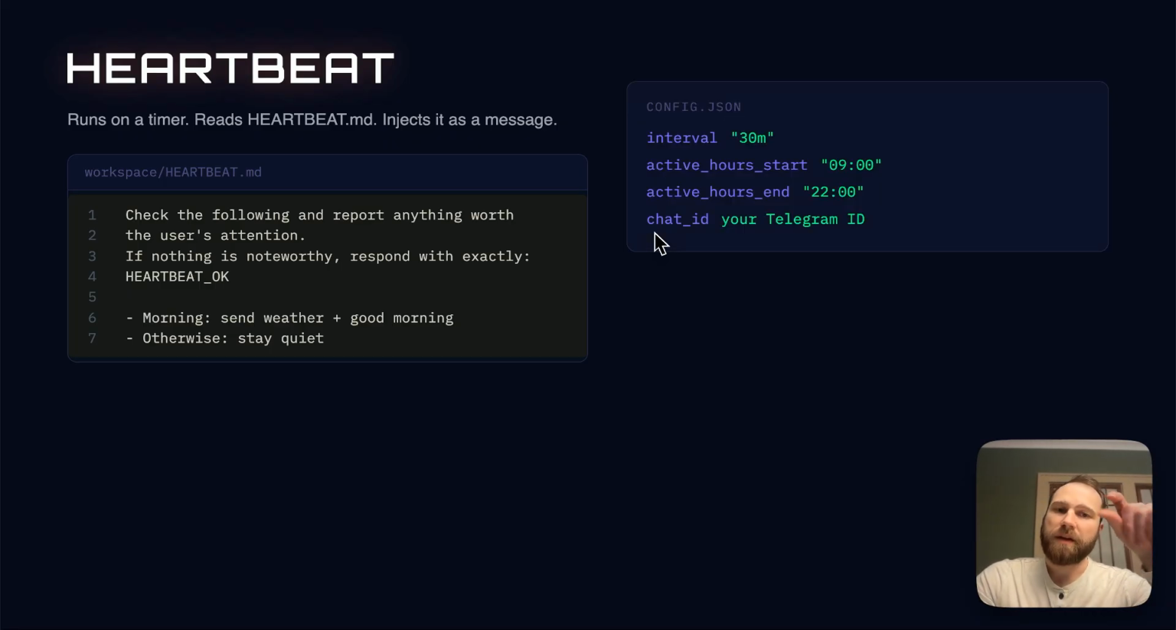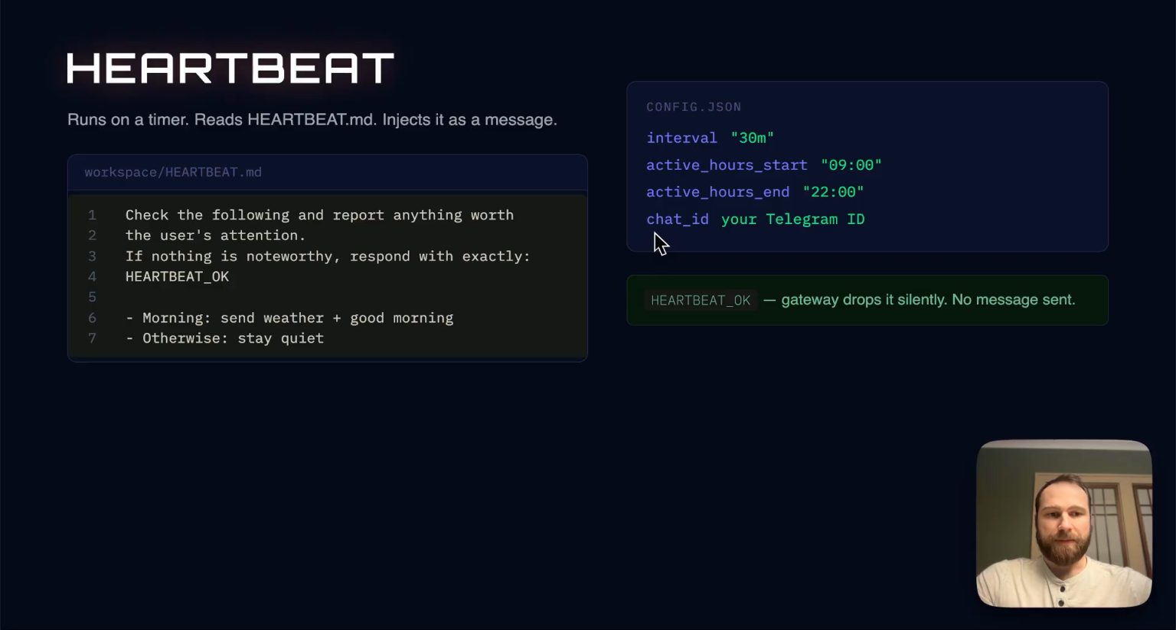In the config, you can set up the interval. You can set up the active hours, like the start hours and the end hours that you want it to work. Maybe you don't want your agent processing stuff in the middle of the night. Maybe you do. And then you set your Telegram chat, so it knows which Telegram chat to reach out to. And if the agent decides it doesn't want to do anything, it just returns heartbeat okay, and it doesn't do anything. So what is heartbeat useful for?